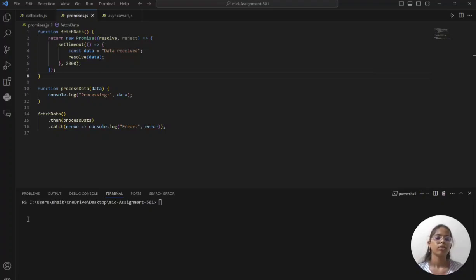And why do we use promises? We use promises for better readability, error handling, and chaining. We use promises in API calls, that is fetching data from a server, file operations, that is reading or writing files asynchronously, in database operations, in time-based actions, etc. Here is a simple implementation code in JavaScript.